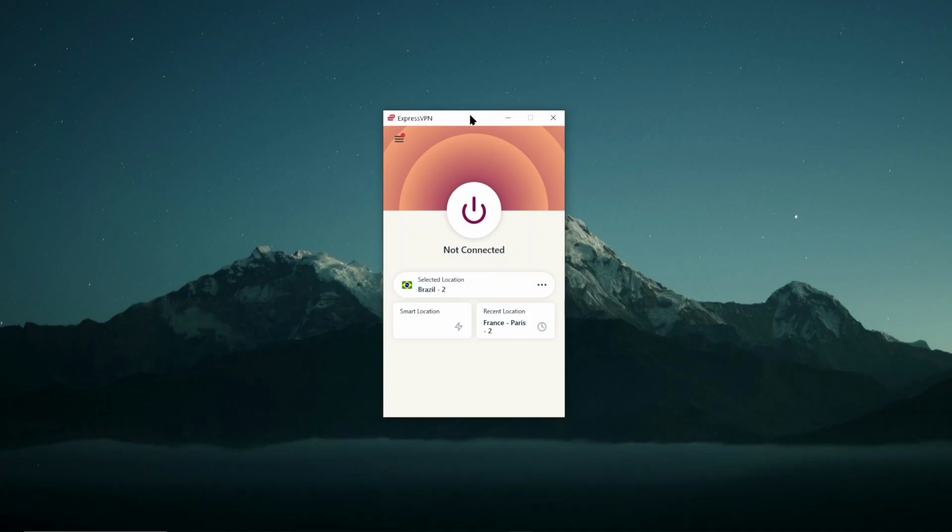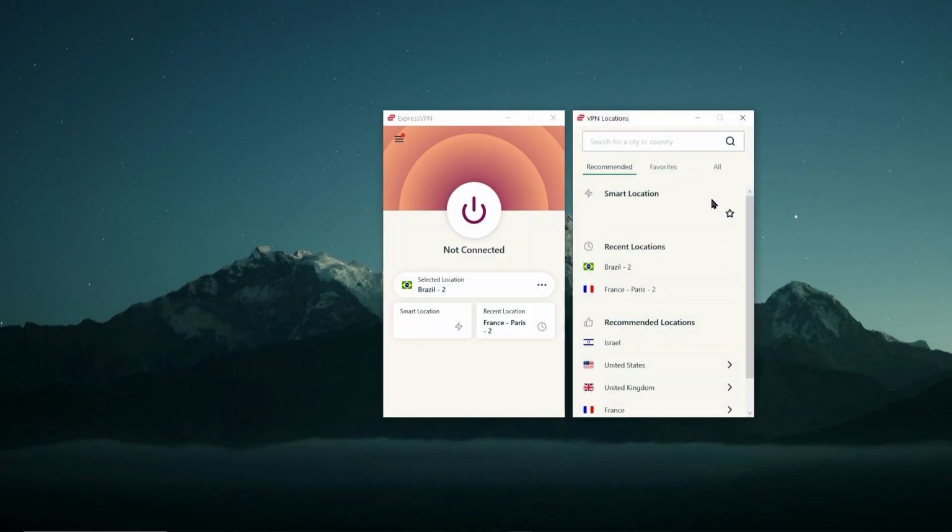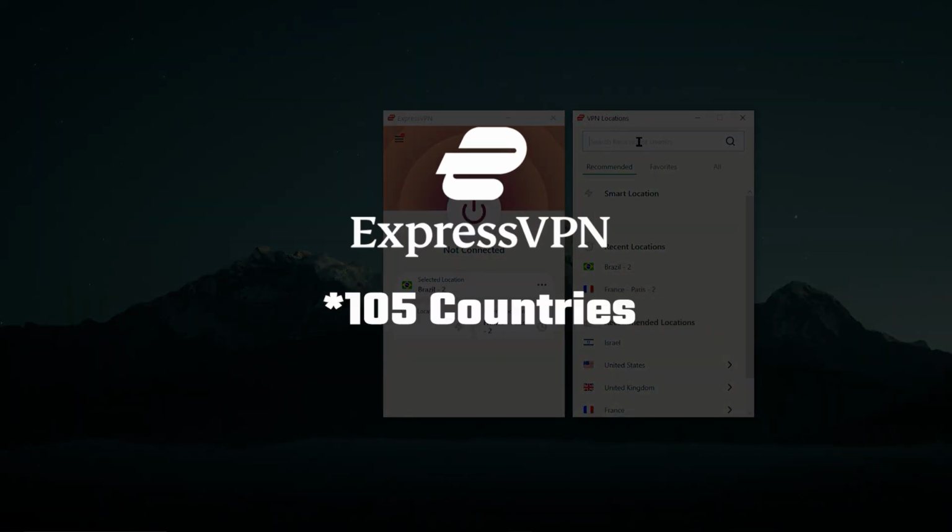But importantly, part of that whole privacy feature is that the VPN also changes your IP address. And that makes it seem as if you're somewhere else in the world. So right here in ExpressVPN, I'll just show you. I'm going to go to select location. And here I have all the locations. I have 100 countries that I can choose from over here.